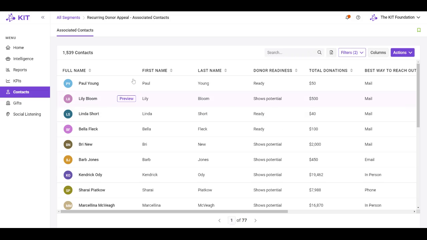Let's see how many contacts. Okay, so we have 1,500 some contacts. That's a pretty big list. Now there's some other things we can think about, right? Remember the likelihood to recur score? Maybe I want to see where these people fall within that range.